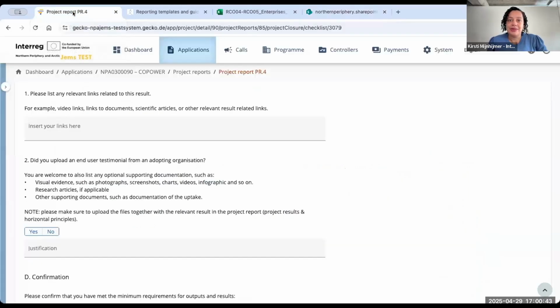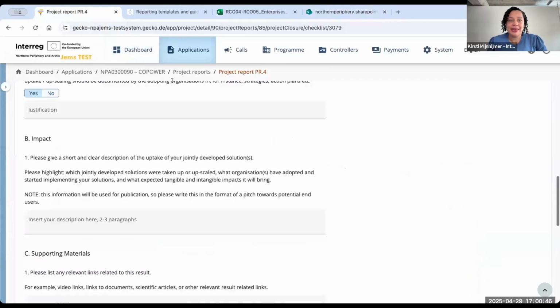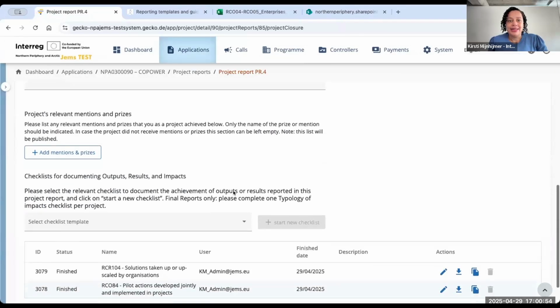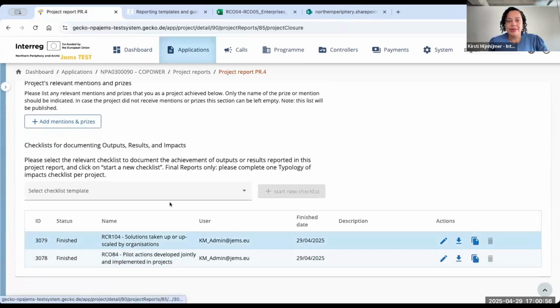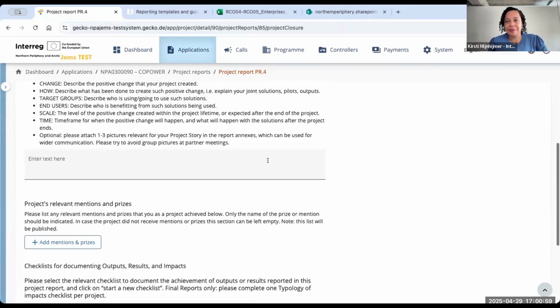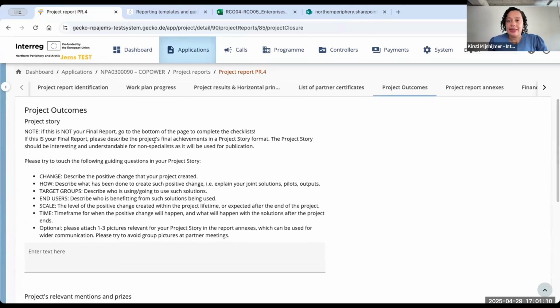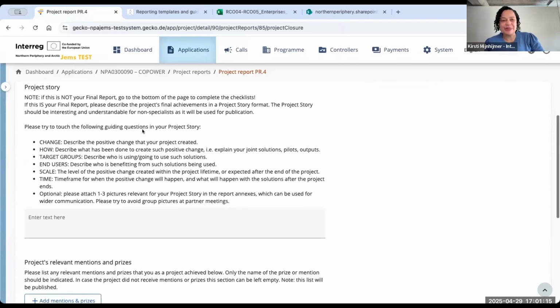So that is project result reporting. So let's say that I have finished this checklist. And then we can see both the output and the result checklist at the bottom of the page. And finally, as I mentioned, for final reporting, there are some specific checklists. And another thing that's part of final reporting is the rest of this page, so to speak, the project outcomes page.